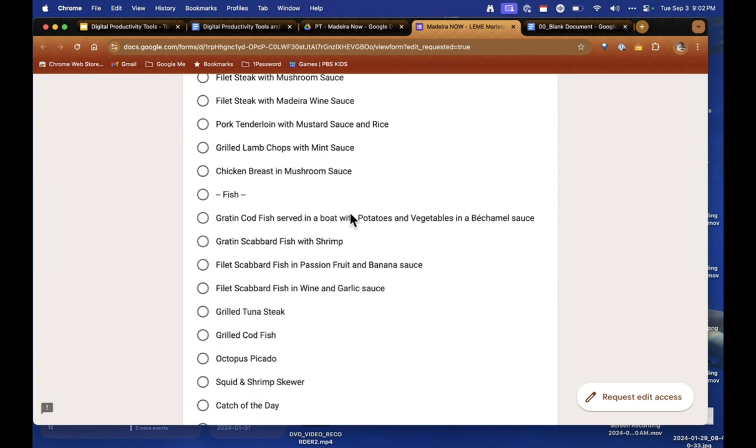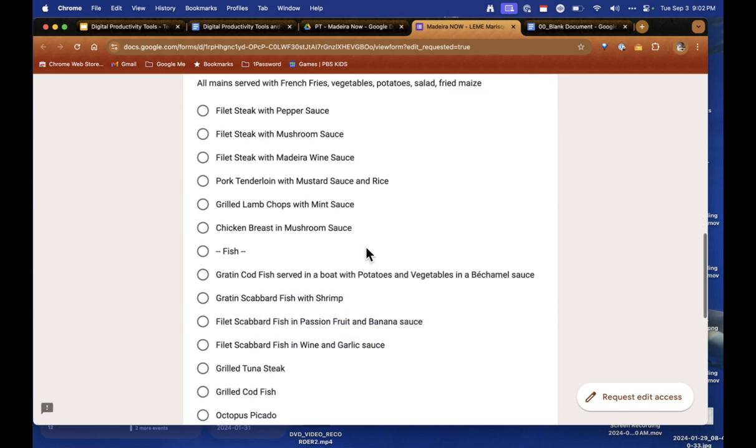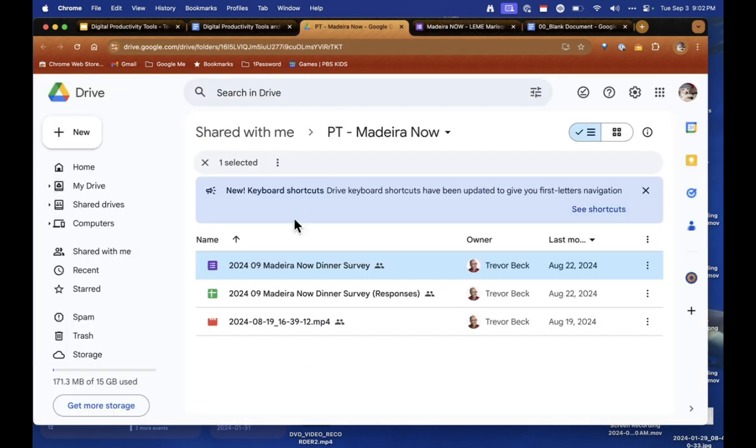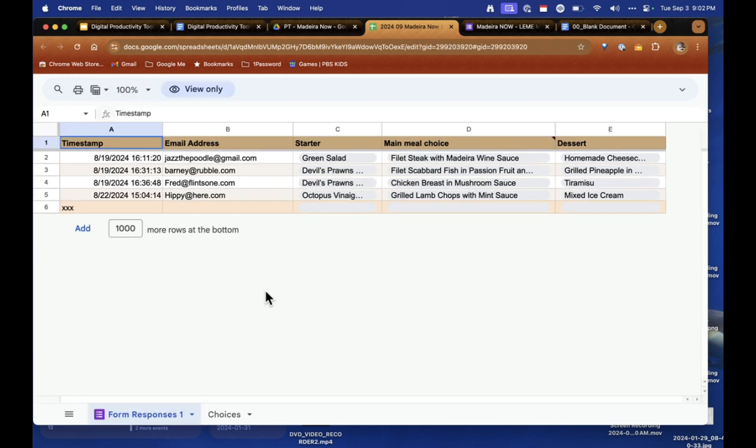If I depend on an email, someone might forget to include dessert or might forget to include the starter. Now I have to email them back and say, hey, what is it that you wanted? Here they go in, they fill it out, and because I've made all these choices mandatory, I know I'm going to get an answer for each of these items. When that's done, that information can go into a spreadsheet. So here's data that's been entered, and I can see Jazz, my poodle, wants green salad and wants a steak and wants dessert. And I can see how as people go in there, all that information gets collected.